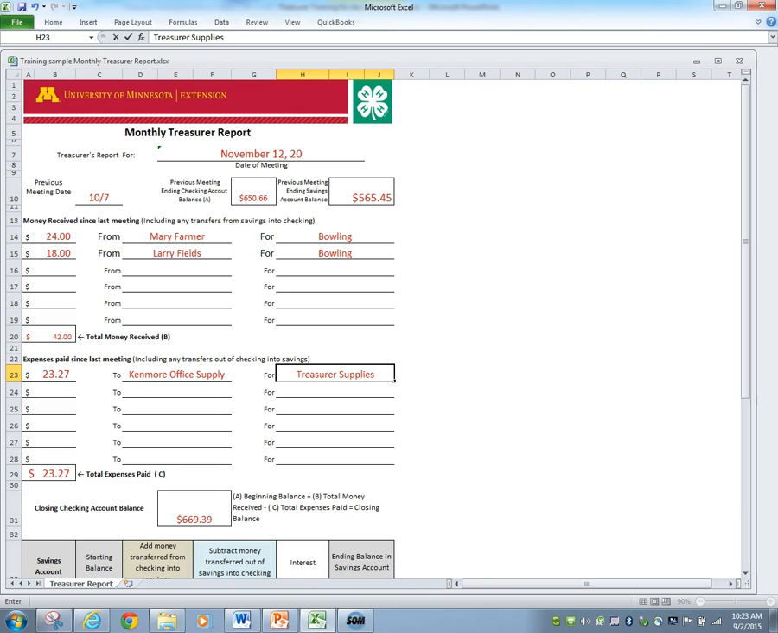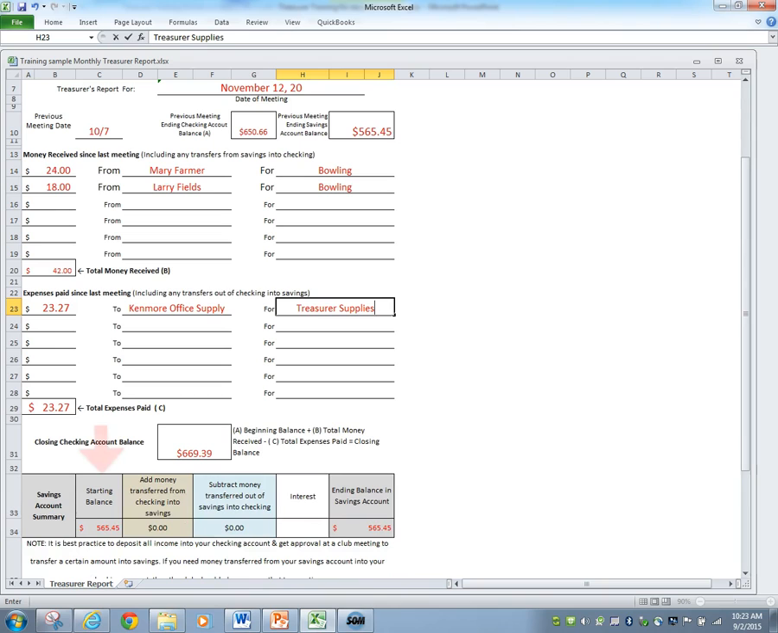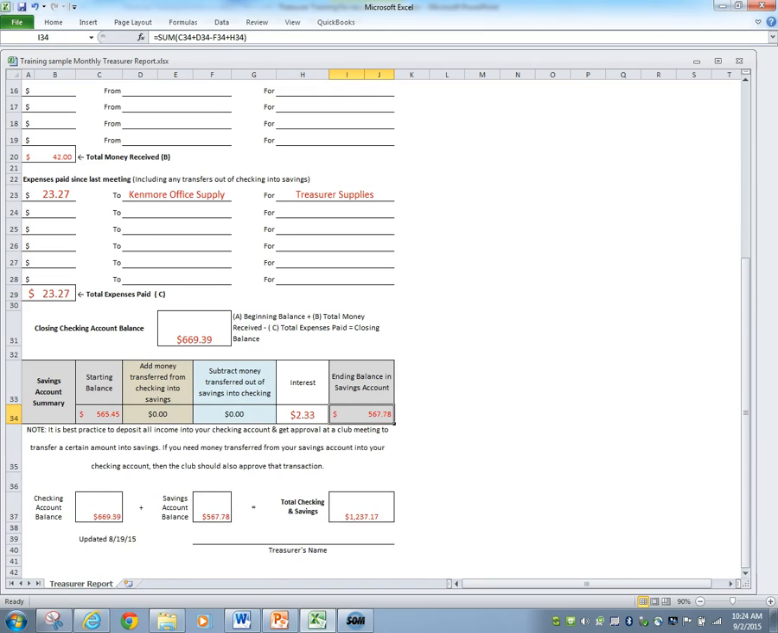Now the savings from up above transfers down into the savings box. Here's the savings account summary. Our starting balance is $565.45. Add money transferred from checking to savings, we didn't add any. And subtract money from savings into checking, and we didn't move anything. Was there interest? Well, on our last bank statement, there was $2.33, and I'll hit my tab because tab is how you make all the formulas work. And now the ending balance is $567.78, excuse me.